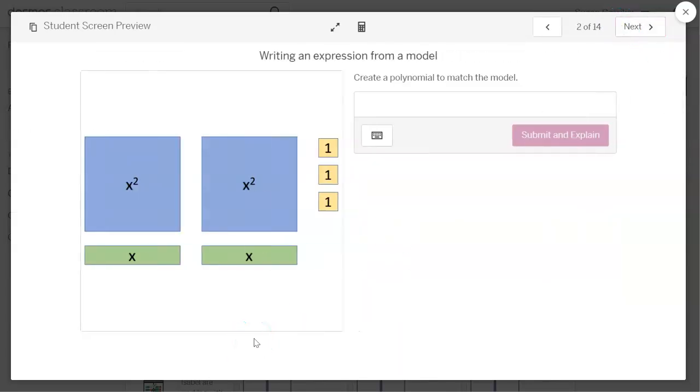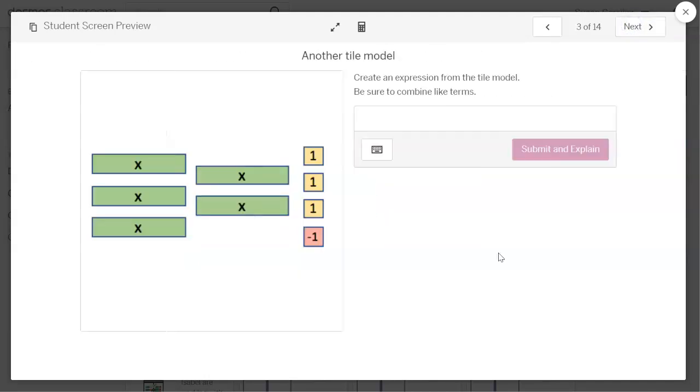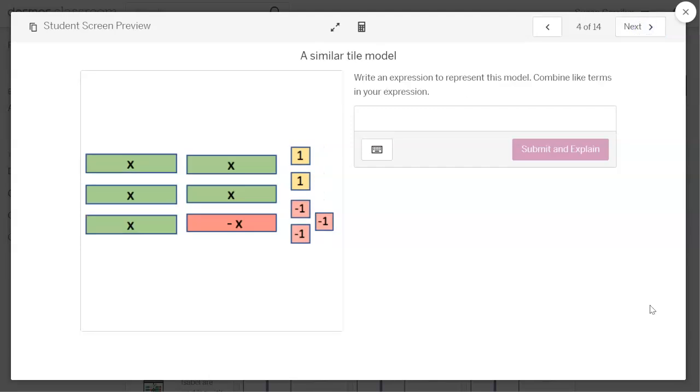Now once they've made sense of that, they should then be able to go to this model and create a polynomial. This is a trinomial, and they're just typing it in the box. These are self-checking. They are being asked also to classify the result. So some of these answers are going to be linear, quadratic, binomials, trinomials. And so this is an opportunity to review some vocabulary. Here they're going to type an expression for this model, but this time they do want to combine like terms. So that's something you could talk about if they are unsure what that means. And then a similar tile model.